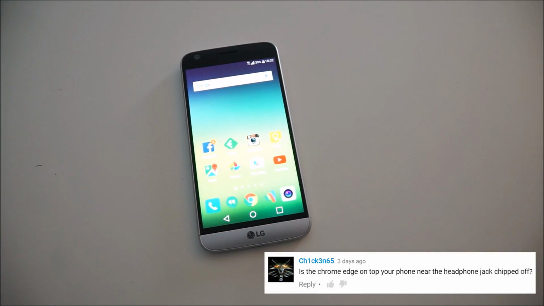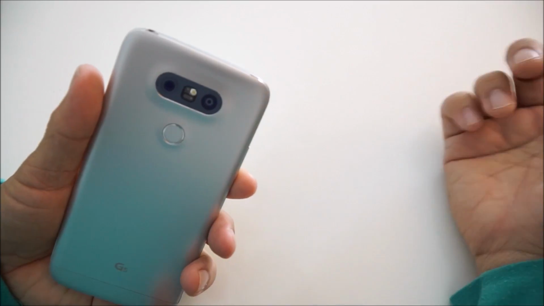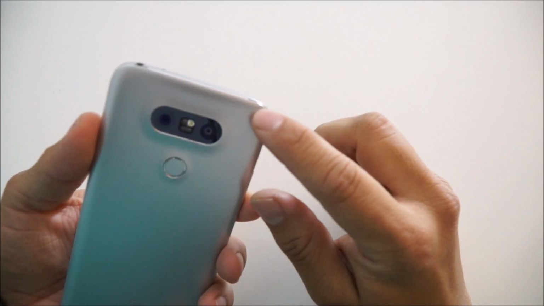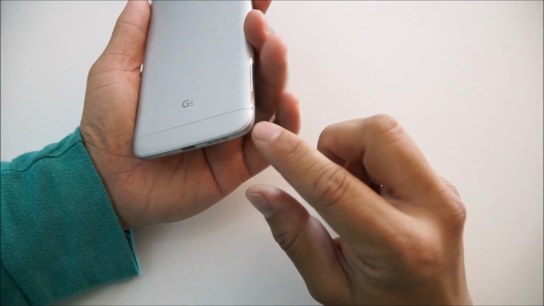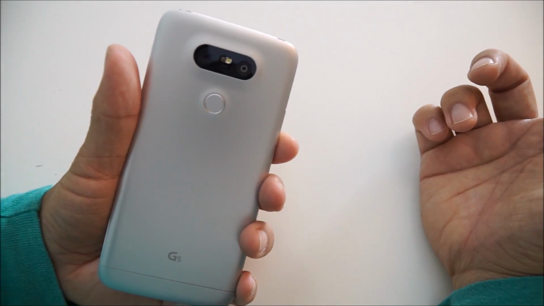Is the chrome edge on top of your phone near the headphone jack chipped off? No, it's not. I think people were wondering about this, and it's over here, but you also have it on each corner, and this is really for the antenna bands. I don't think it's chipped. I think it was designed this way. It's not a build quality issue, it's a design thing.